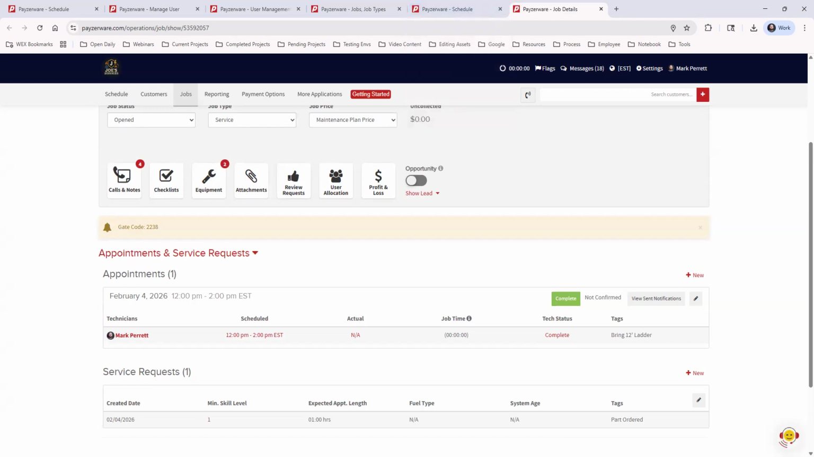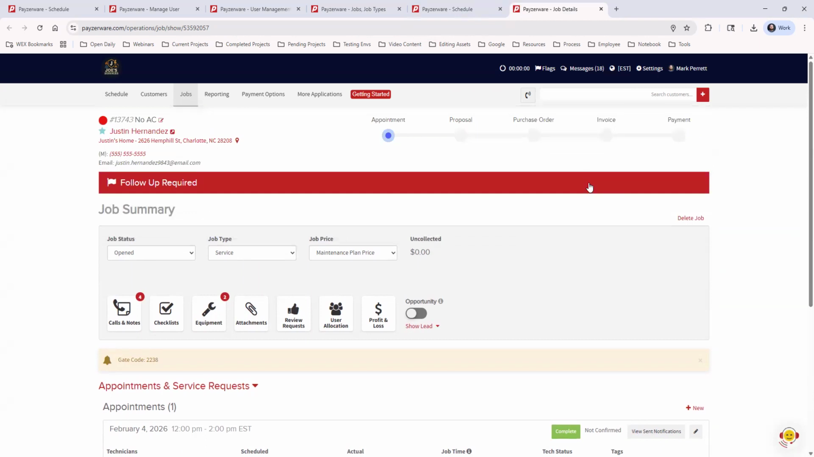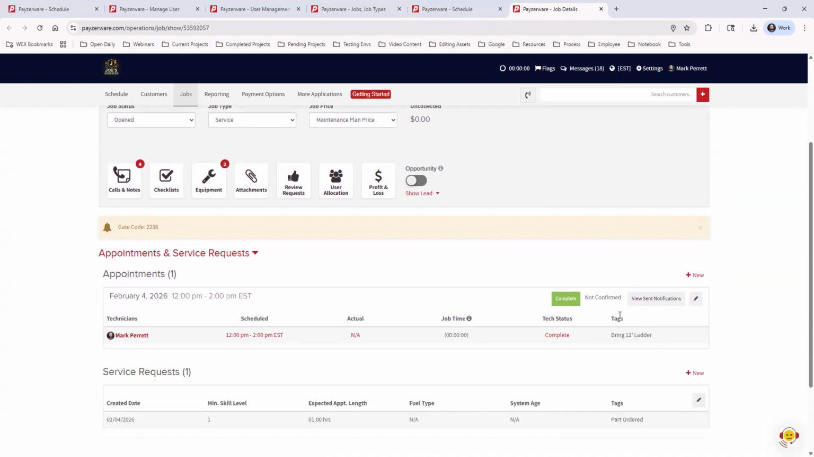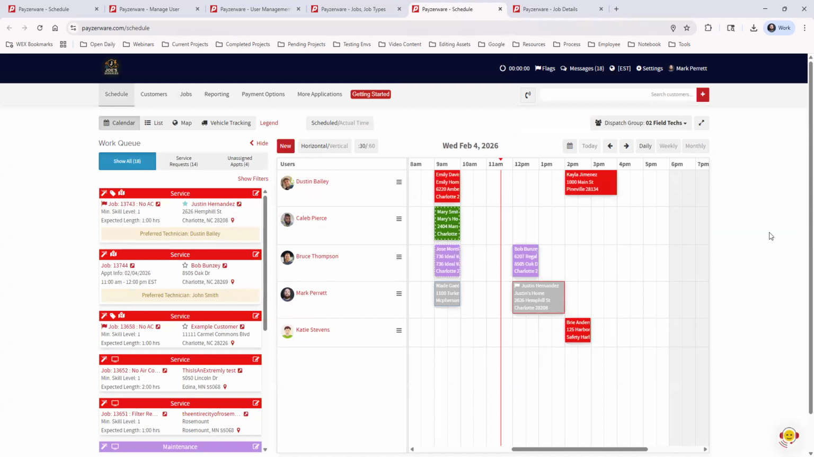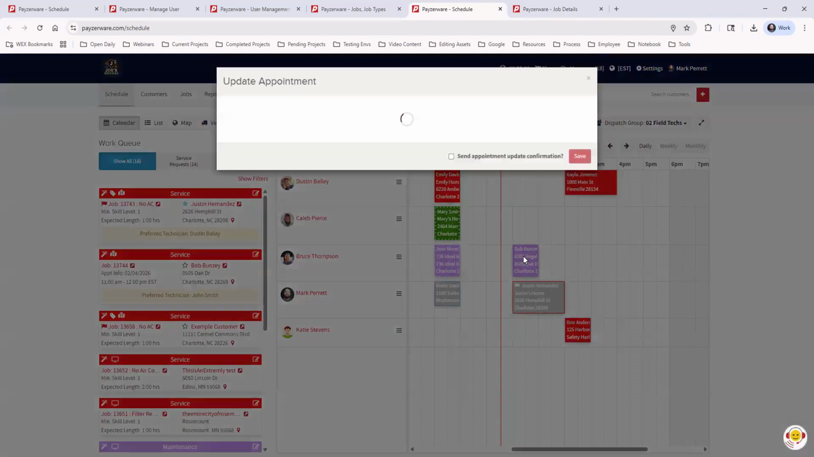Okay. So we talked about flags and adding service requests for follow-ups. Next, let's update, cancel, or reschedule. So we're going to go back to the schedule page. And let's say that you schedule an appointment and you need to make an update. You need to reschedule to a different time, or you want to just cancel it completely. To do this, you will click on the appointment.